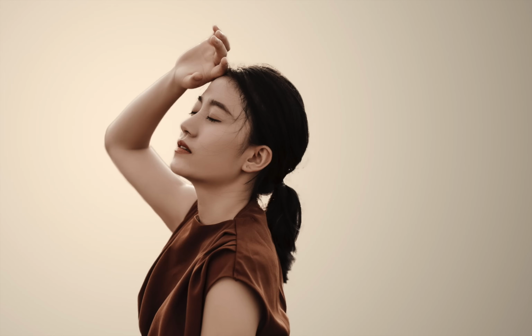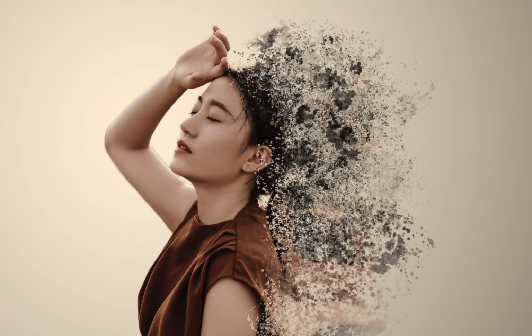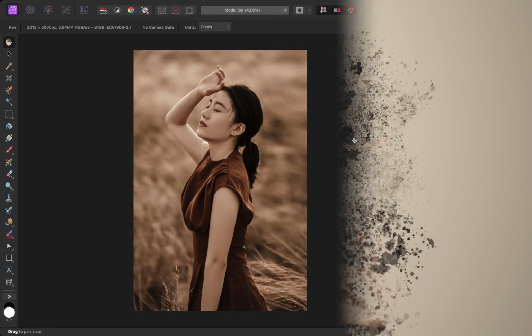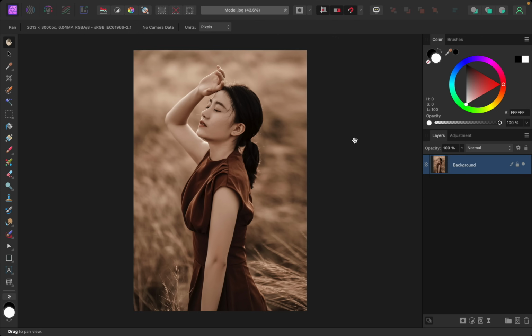In this video, I'll show you how to create this magical dispersion effect. Let's get started. If you'd like to follow along with me, I've left a download link for this photo in the video description. This is a simple four-step process.